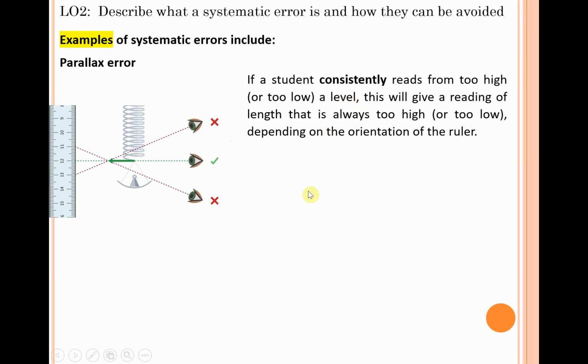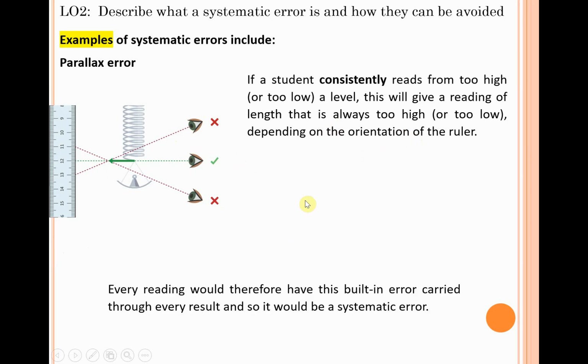And of course, whether it's too high or too low will depend upon the location of the eye, either top side or low side, and also the orientation of the ruler. That basically means, do you put the 0 of the ruler on the table or down low, or do you put the 0 at the top on the higher value, 100 centimeters at the bottom? So that'll determine whether or not your readings are too high or too low in each case. So every reading would therefore have this built-in error carried throughout every single result, and so again it would be a systematic error. So again, if you just want to pause, copy down the notes, and definitely copy down that diagram as well.